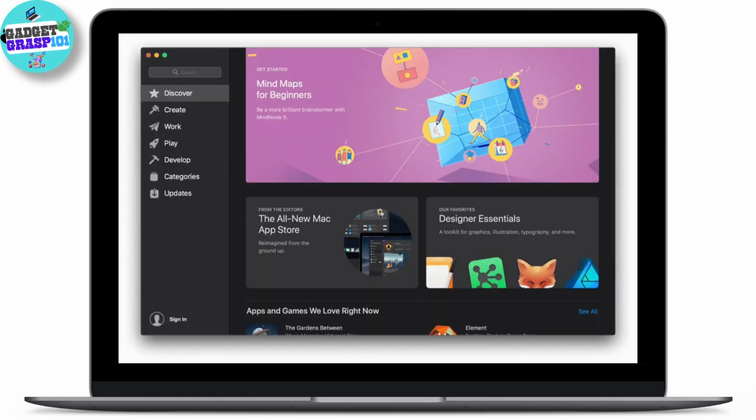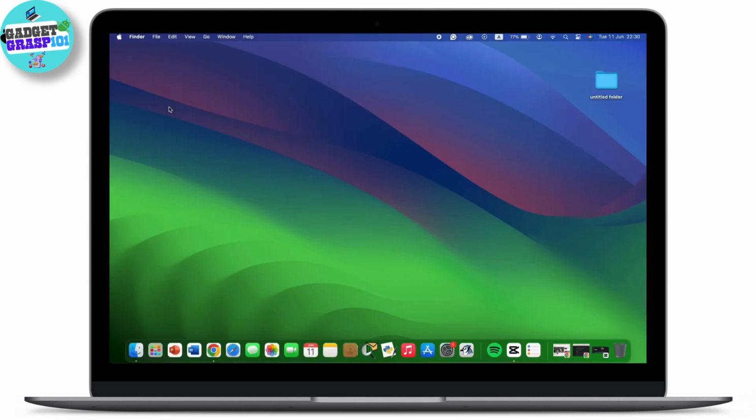Now, for installing apps on a MacBook, you can open the App Store from the Dock or Applications folder and browse or search for the apps and tap on the Get or the Price button to download and install it. You can also download applications from developers' websites and open the downloaded DMG file and drag the app to the Applications folder.